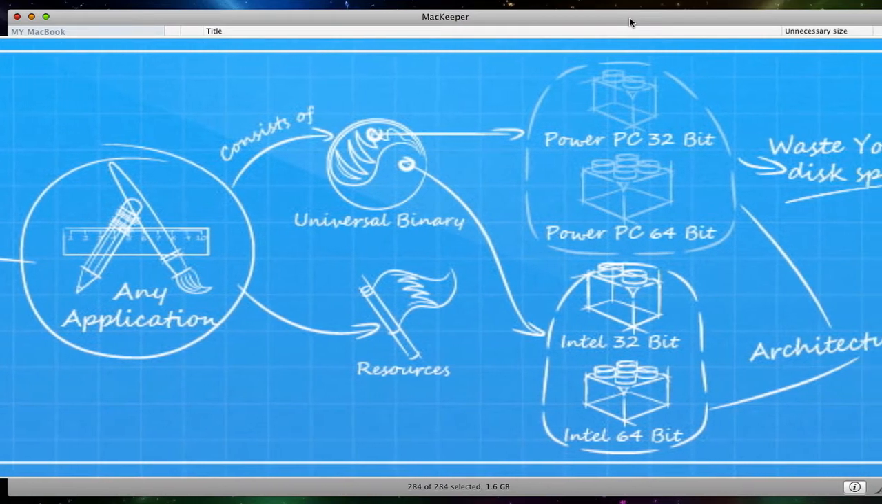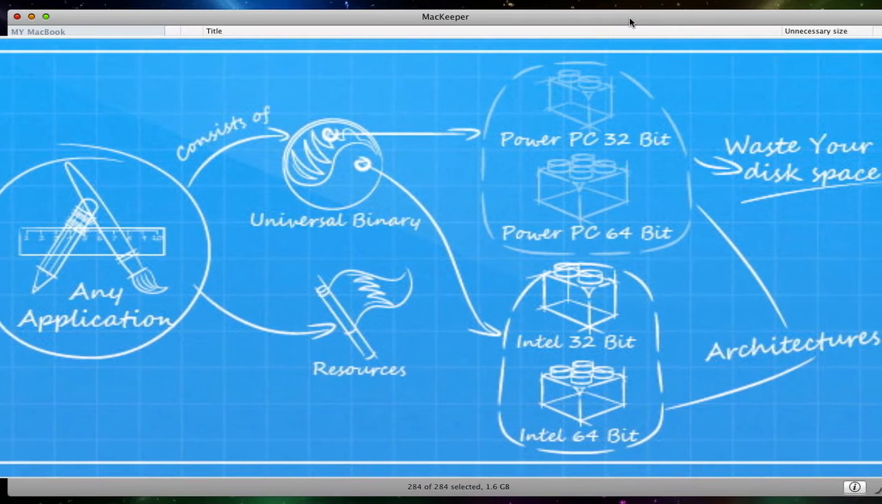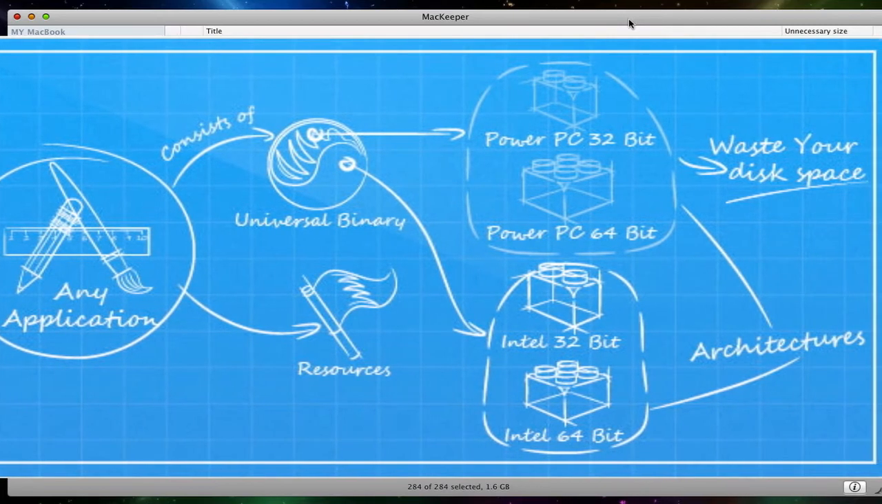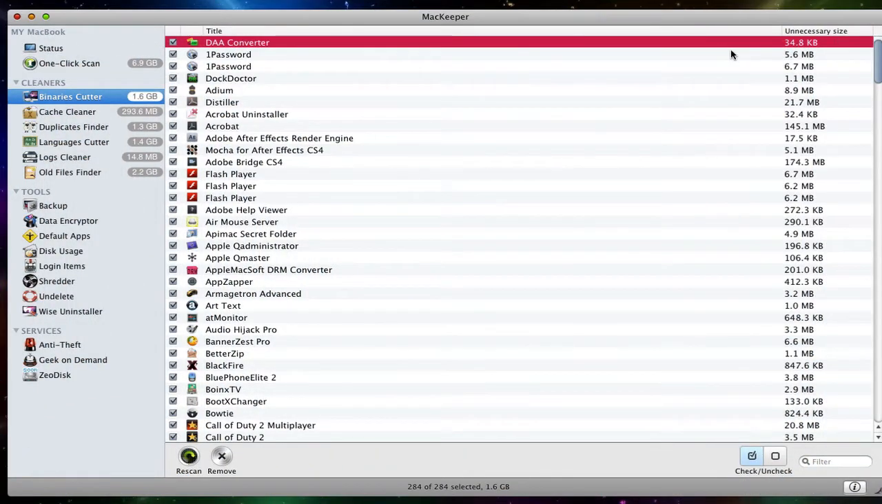So the PowerPC versions, you probably don't need them anymore since you're probably on an Intel-based Mac. And it removes the PowerPC parts because that is just using unnecessary space. So that is how this works. You can compare this a bit to X Slimmer, which is also an application which does something very similar.